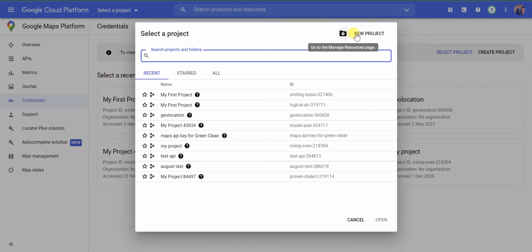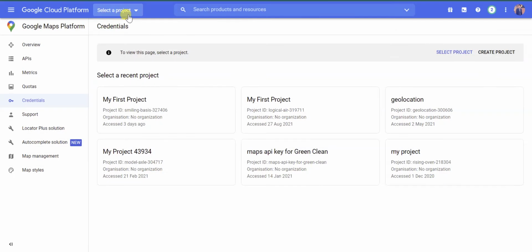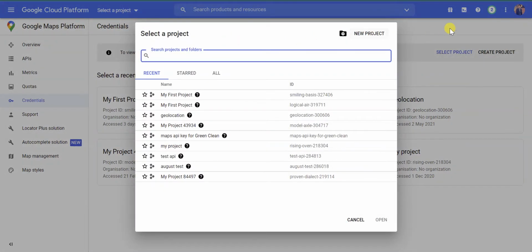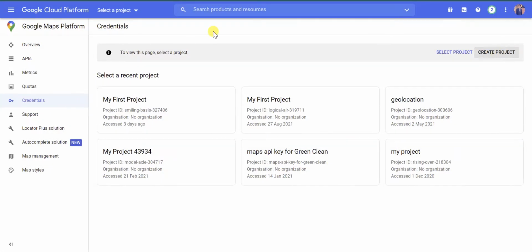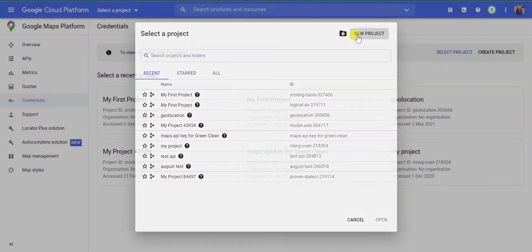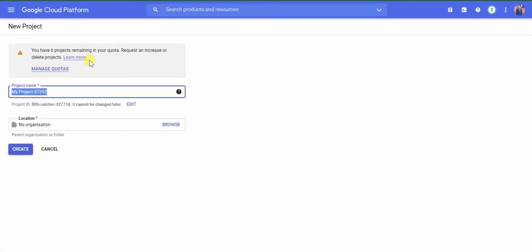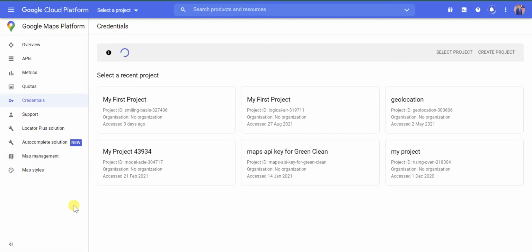You can create a new project by selecting this option, new project, or you can create a new project from here. I will go from here because this is very common and used. Here you can name the project whatever your website name is. I'm going to name it Tel Solutions, which is my agency, and after that click on create. It will take some seconds to create the project.